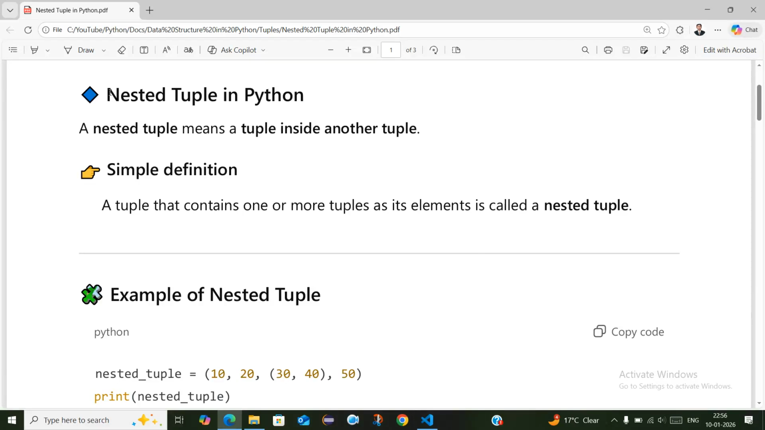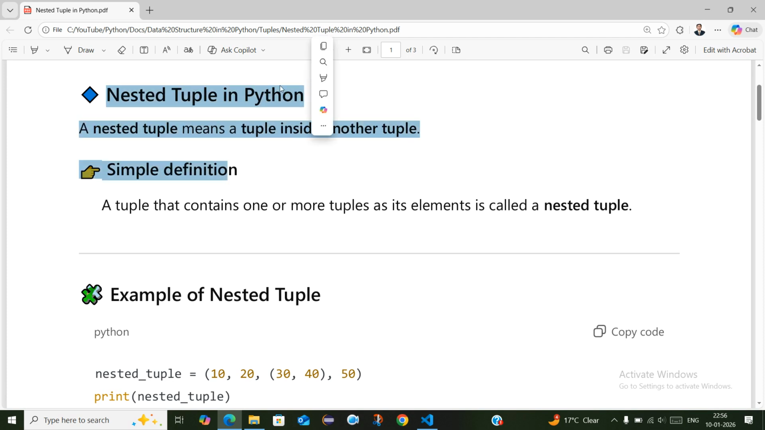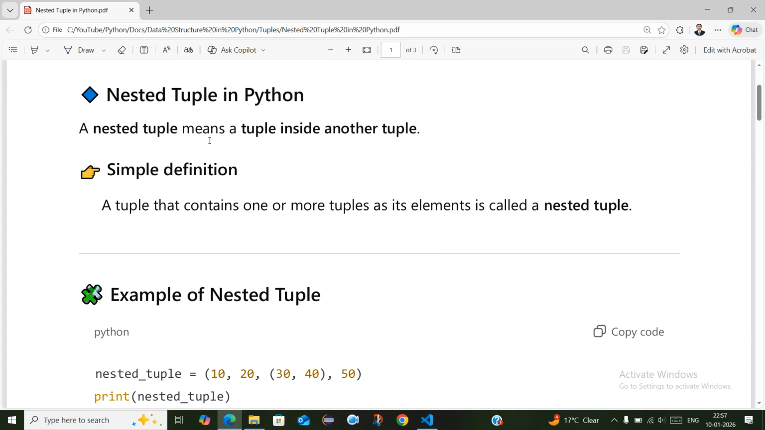Hi friends, in this video we have to learn about nested tuple in Python. So what is the nested tuple? Nested tuple means a tuple inside another tuple. So what is the nested tuple? Nested tuple means a tuple inside another tuple. So a simple definition you can see here.